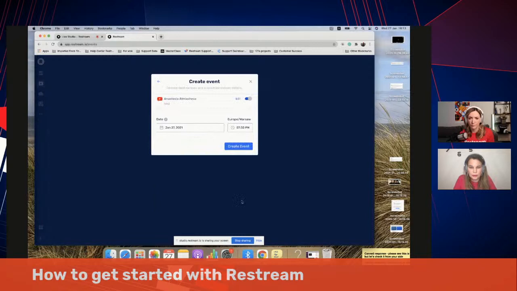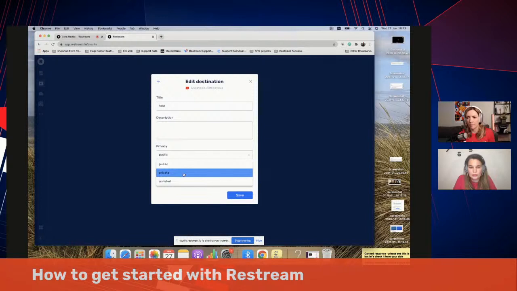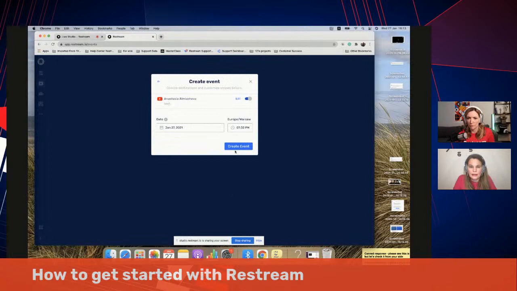Again, here I'm just choosing my own destination. Here I can choose if I want to go public to the event or I want to stream to a private event, so only people with the link will be able to see me. And then I press create event. The event is created, so it will just take a while.